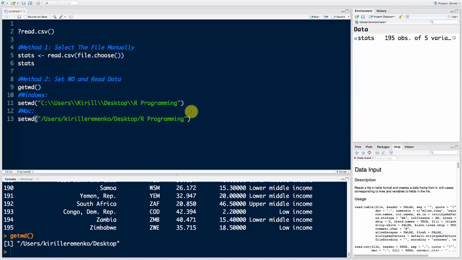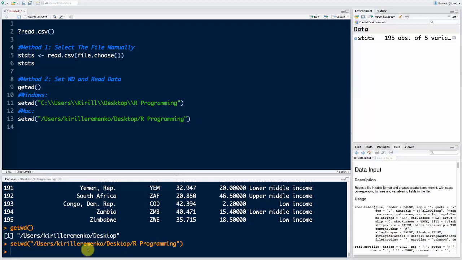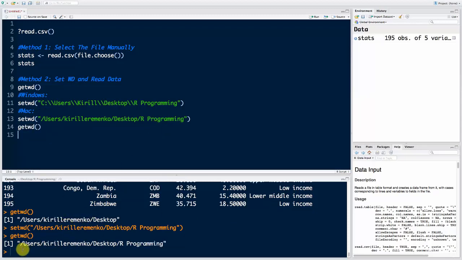Alright, so I'm going to run the Mac one because I am on a Mac right now, and if I run that, you will see that my working directory has been set without an error, which is always good news. And now if I look at getwd, you'll see that my new working directory has been changed to exactly what I want, to that folder on my desktop.